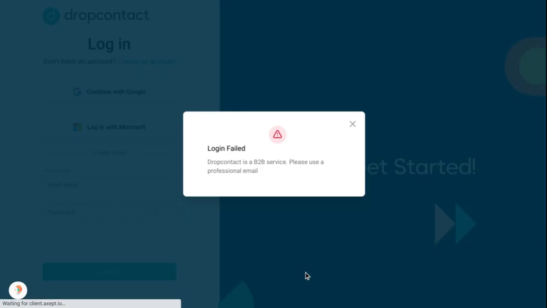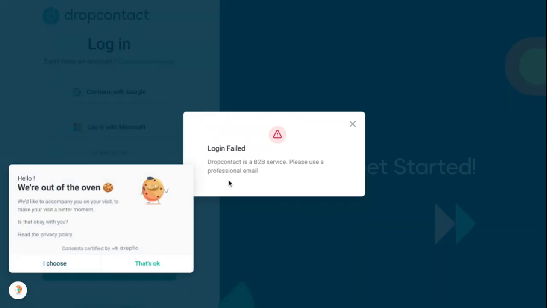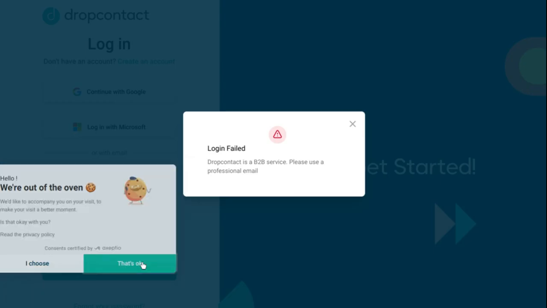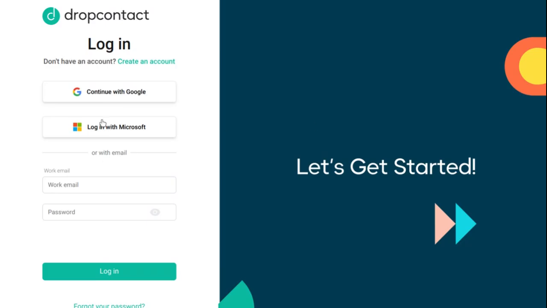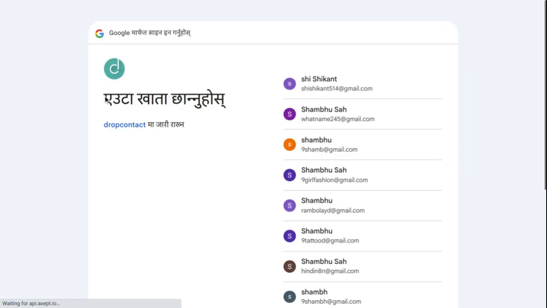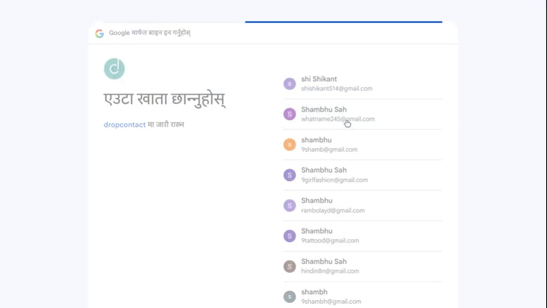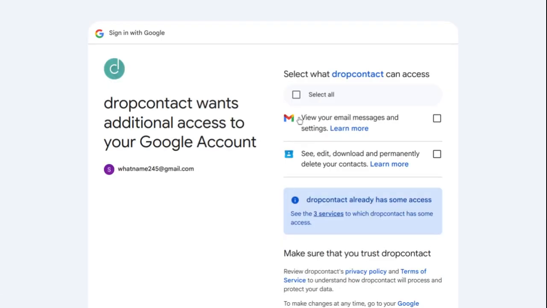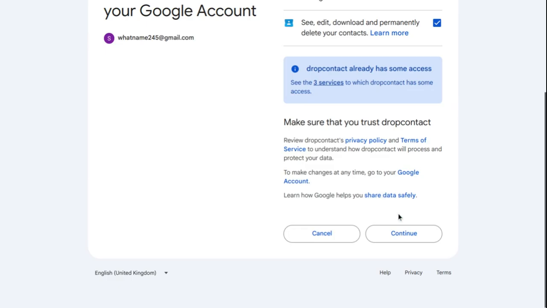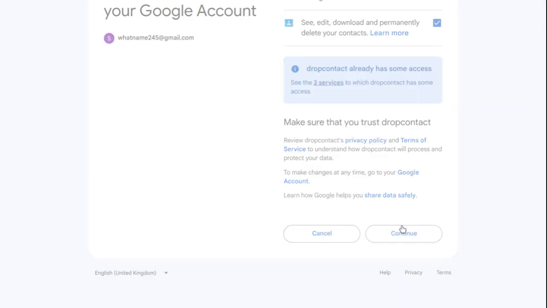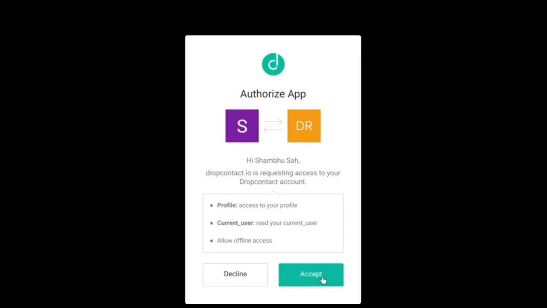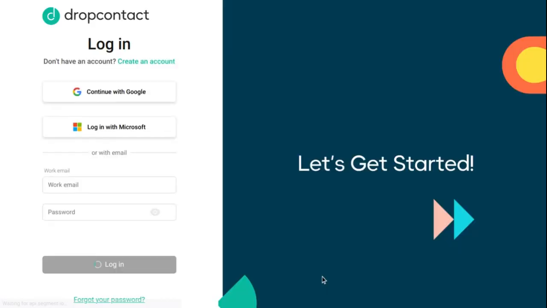So Dropcontact is a B2B contact service, like professional. Okay, you choose professional email only. Let's continue with Google. Another time. Okay, if this is not done, then we use a business email to continue. Click on continue. Click on accept, and see if I get an error again.